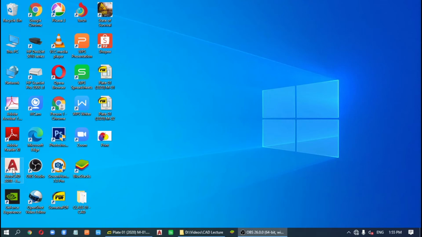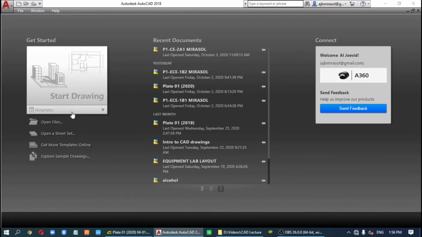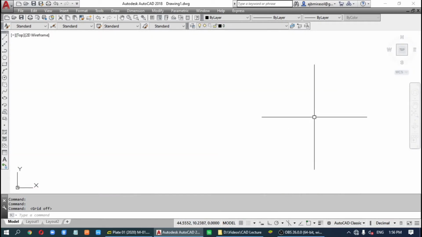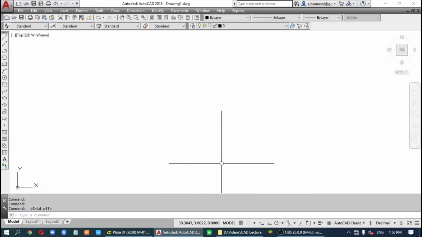Okay, we are starting AutoCAD. Double click on the AutoCAD icon. I am using AutoCAD 2018. I click start drawing. This is the AutoCAD Classic interface. Let's turn off the grids. All of these should be turned off; nothing should be highlighted here. So start with the limits.